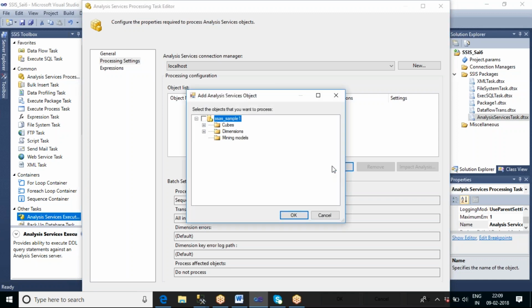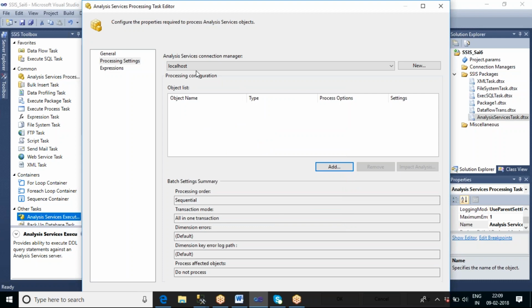After that, let me go for add. You can see by default it is showing the SSIS sample1, and if I go for cubes, let us see whether our cube Krishna_cube is coming or not. Now it is not coming. Let me go and create one more connection.